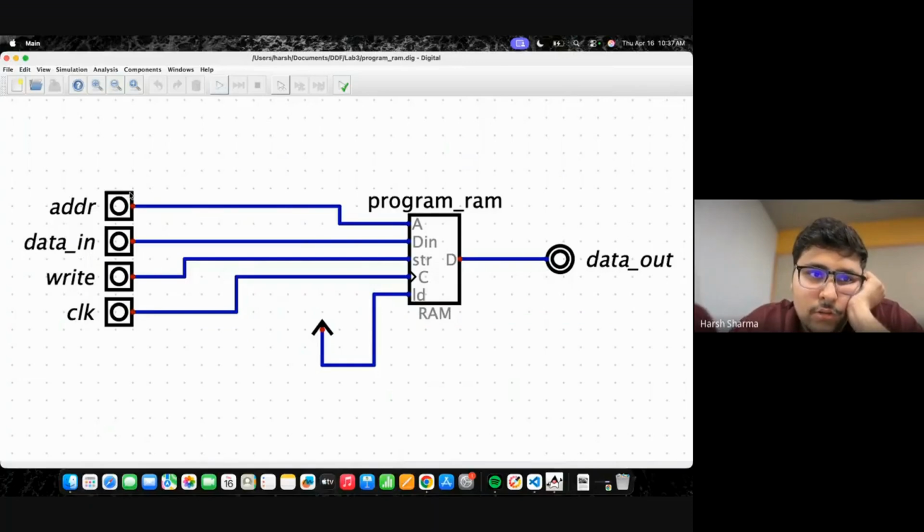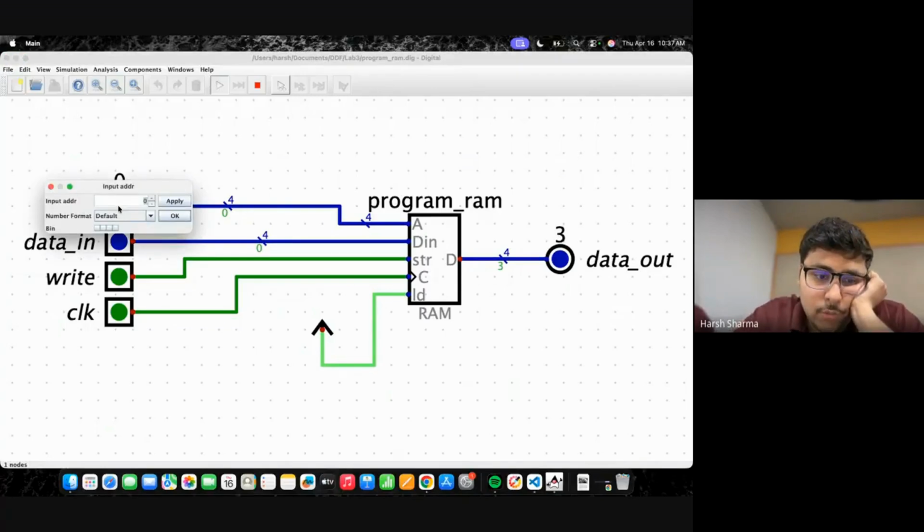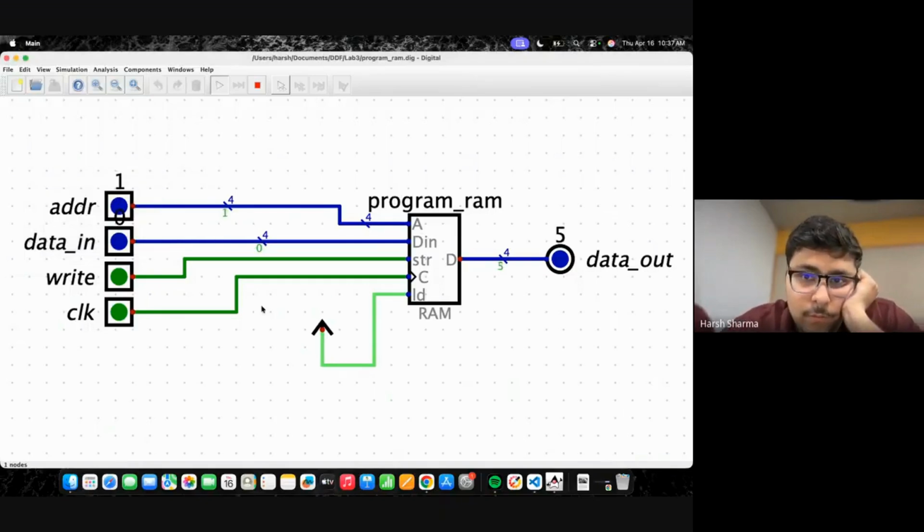So these are the inputs. This is the address. This is data in. This is write, and this is the clock pulse to activate the clock. Let's see. When the address is 0, since the ID is always active or high, we can see 3 at the output. If I change it to 1, we see that at data address 1, we have 5 stored, so it displays 5.